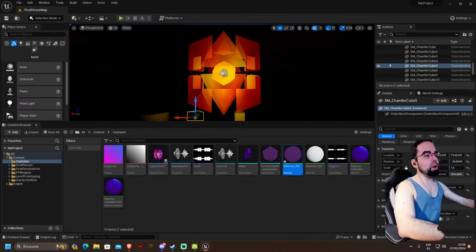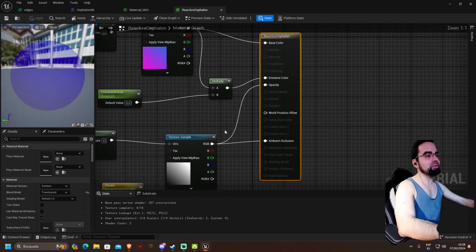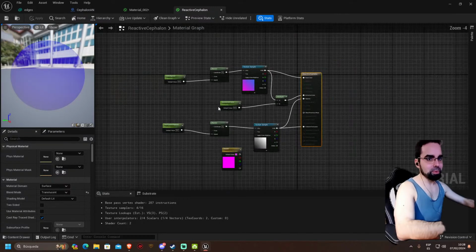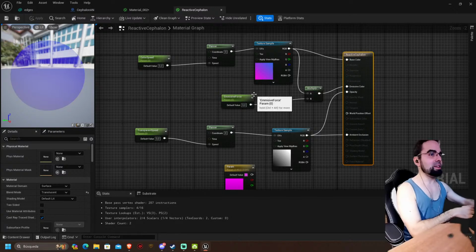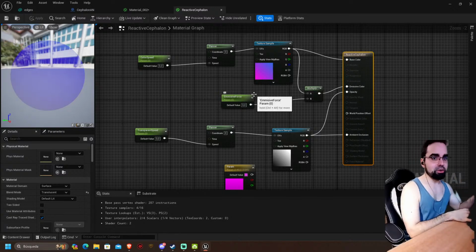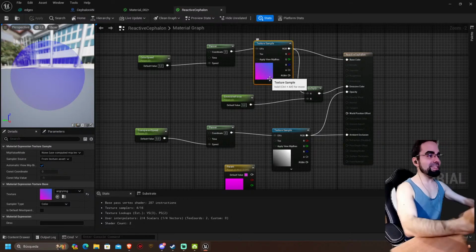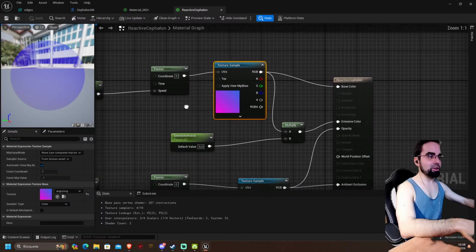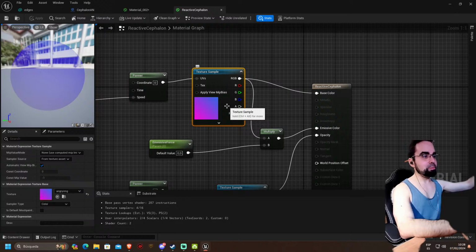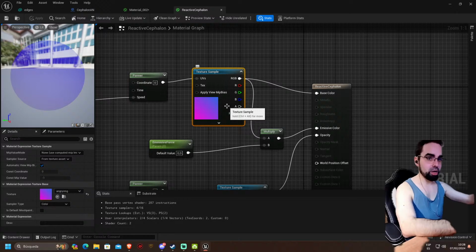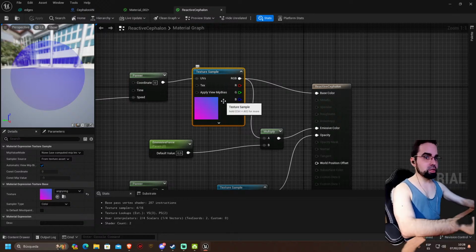The complicated one is the reactive material. So what this means is there's not one color for the material. This is the color, which, as you can see, is a gradient. It's a gradient that changes between purple to kind of blue to kind of pink. It's a gradient. What do I do with this gradient?